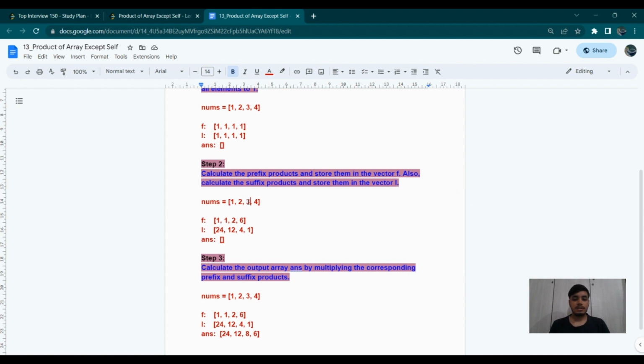Now when you move to the third position, the values before it are 1 and 2, so you already have 1 stored in your variable, so you multiply 1 into 2 equals 2, and you save 2 in that position. Now when you move to the last index, the value before it is 3, and you already have 2 in your variable, so you multiply 2 into 3 equals 6, so store 6.